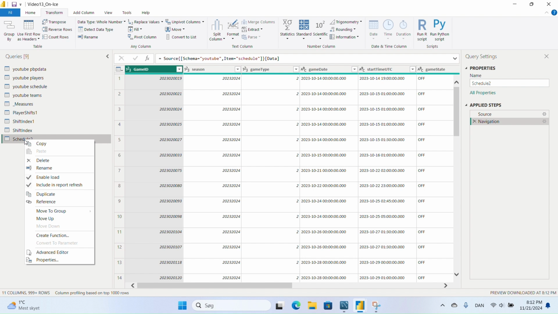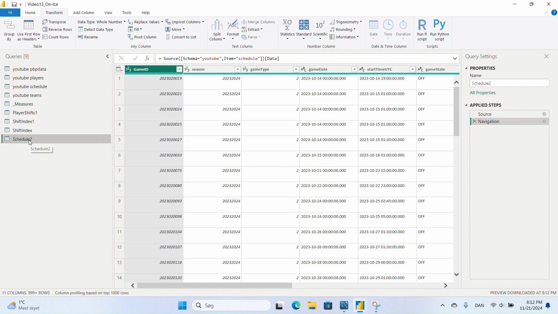And this table, we're not using this table for anything within our Power BI report, so we don't need to load it. So we can just disable load. So now it does update the table if we update the data, but it doesn't load the table into Power BI.